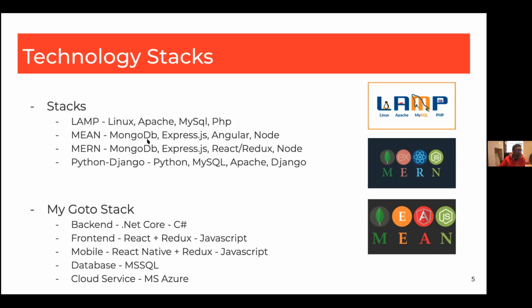In the MEAN and MERN stack, every segment of it is the same except for the front end part of it. So you get MongoDB as the database, Express.js as the web server, Node as the backend services. So you write your APIs in Node, and then if your tech team is good at Angular, you use Angular. If your tech team is good at React, then you use React. But all of this is a JavaScript-based tech stack. So everything is primarily end-to-end JavaScript. That's why it's quite popular as well.